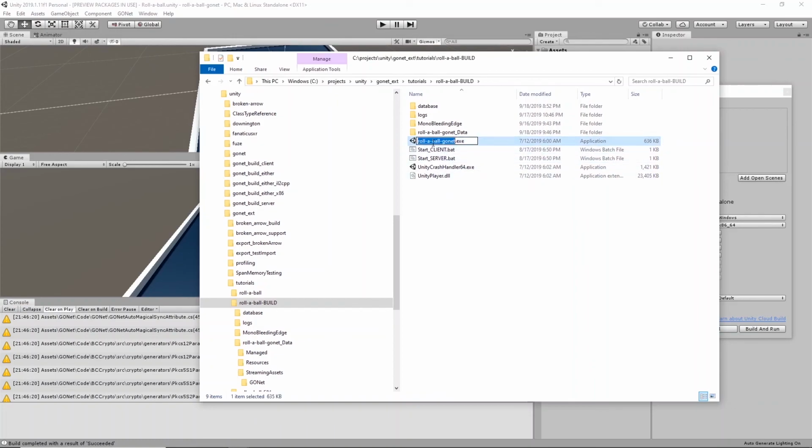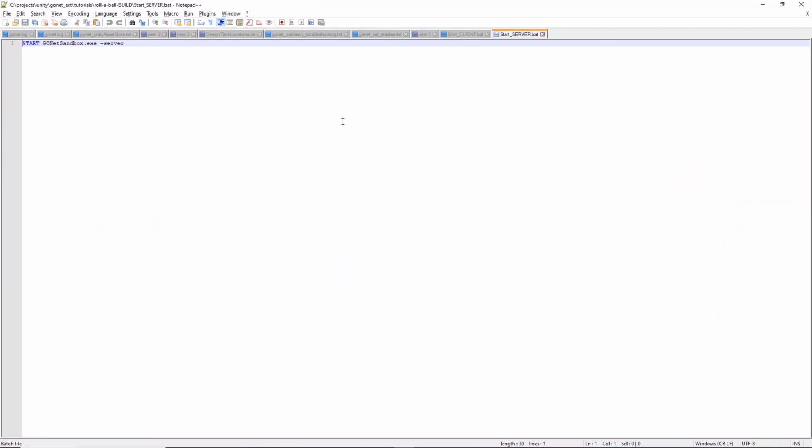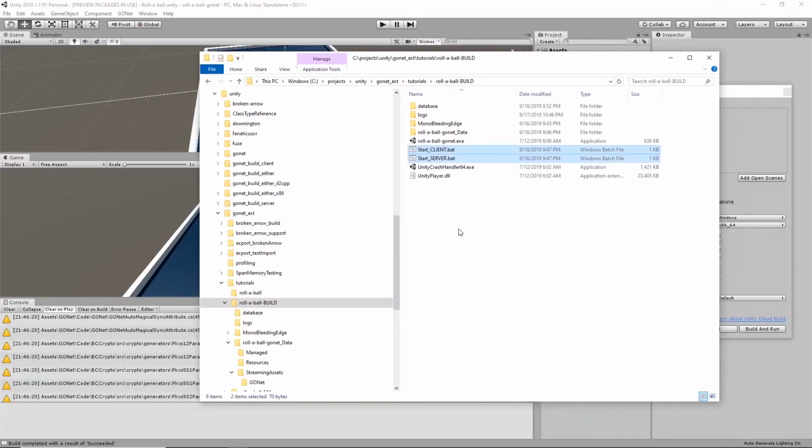And I'm going to copy that and open these two guys, because you're going to need to edit those and change GONet Sandbox with the name of your executable, which in this case is Rollerball GONet. So now we've got those two guys sitting there waiting for us.